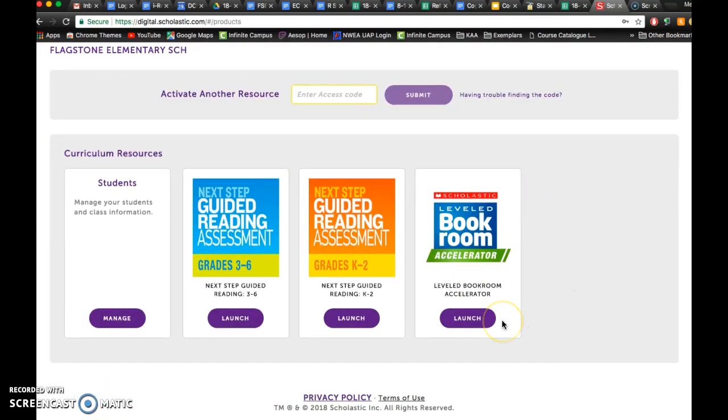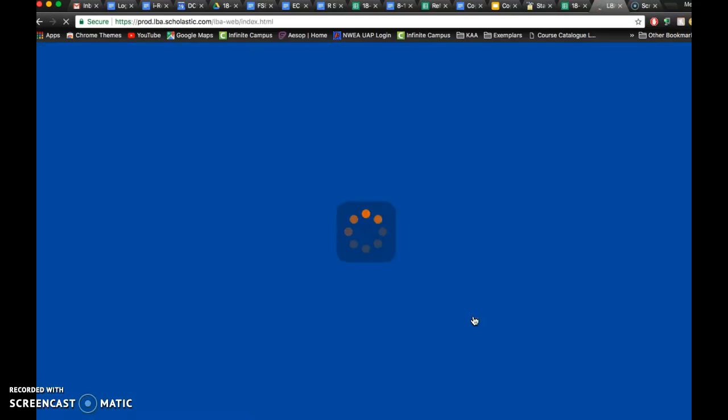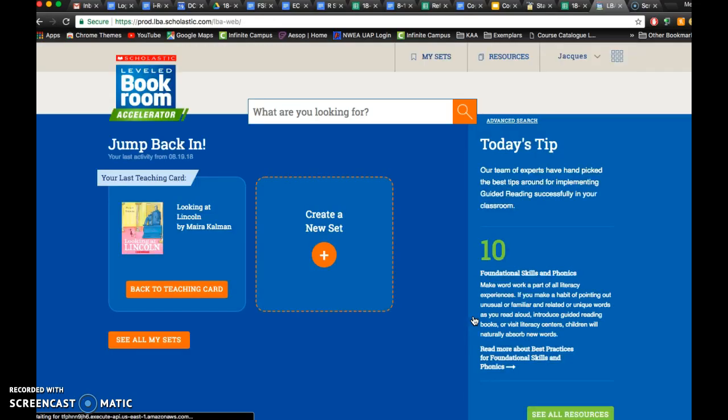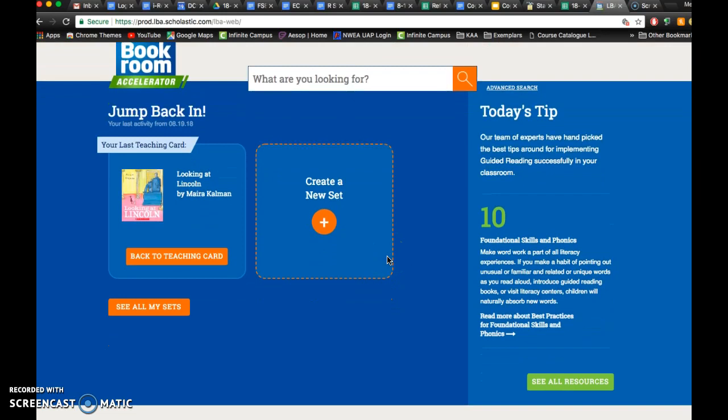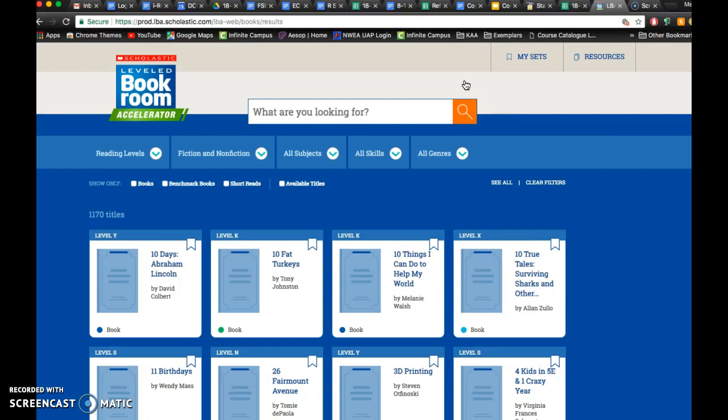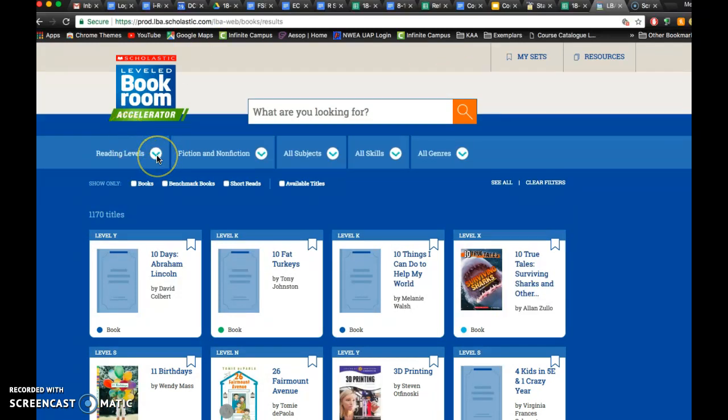In order for you to search for and check out books, you're going to want to launch the Book Room Accelerator. And when you do that, you're going to be able to see tips of best practices and things like that. You can type in the search bar for any specific title or topic that you're looking for. But if you don't really have one in mind, you can just do a broad search by clicking on that magnifying glass there.